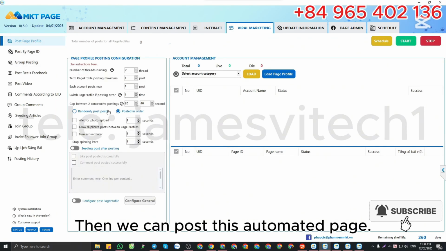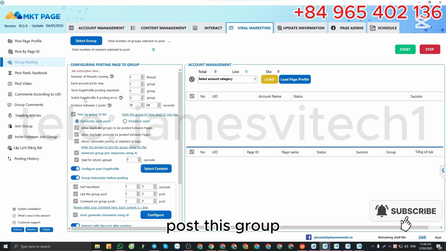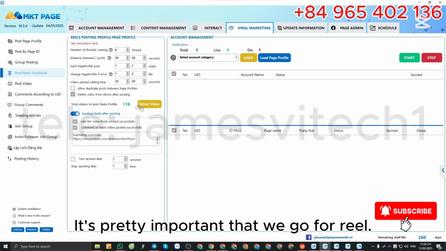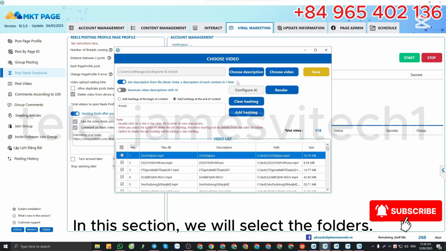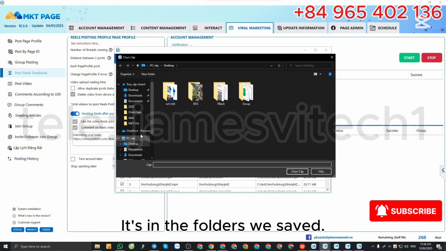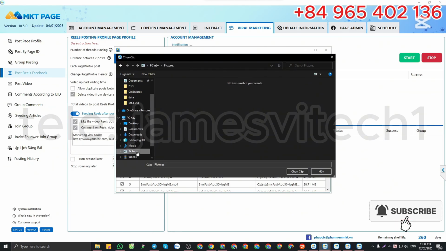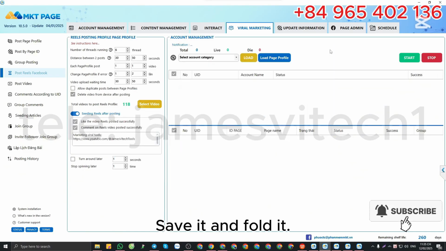Then we can post to this automated page. We set up the same for posting to the group. And the important part is that we go for real short videos. In this section, we will select the folders, select the video. It's in the folders we saved from the MKT viral software or the documents that we have available. Save it and fold it.